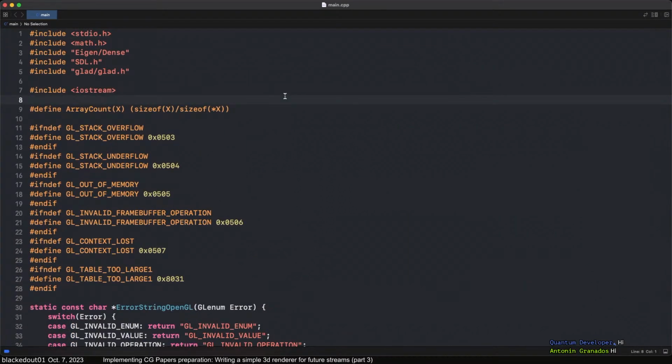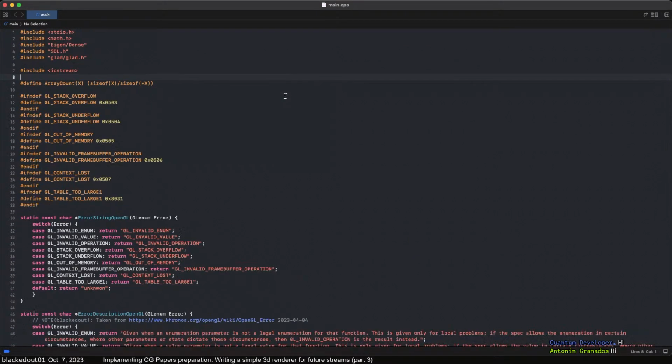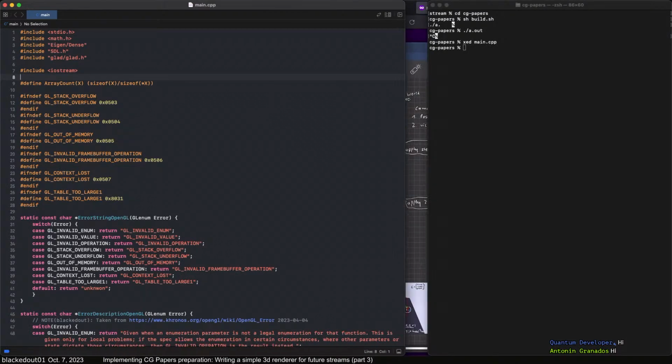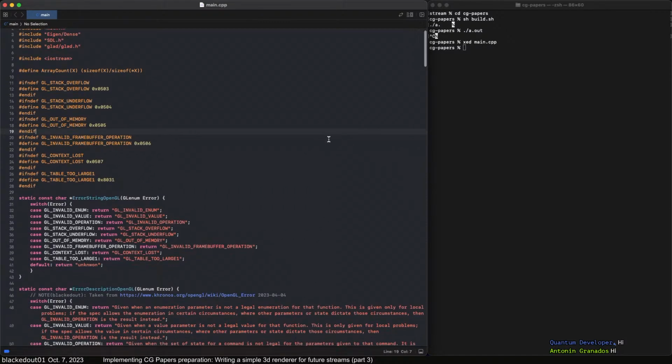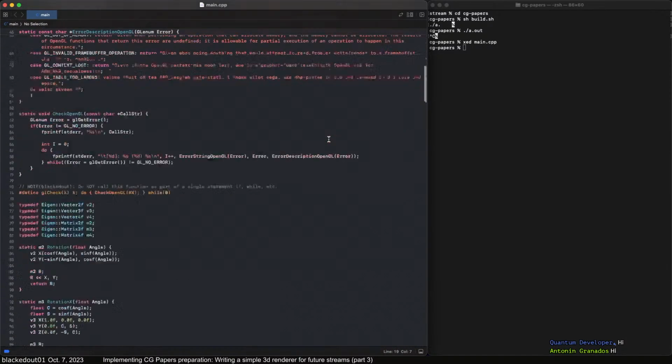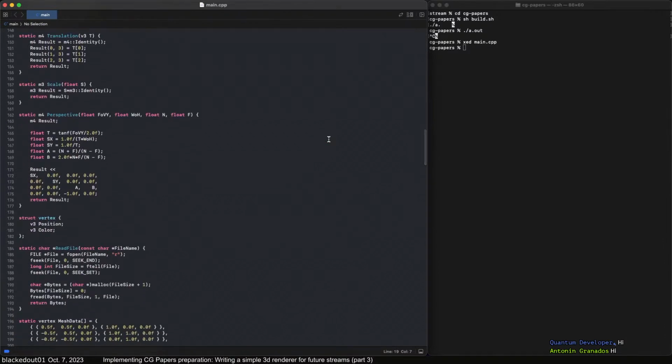And also, here's the code. Is this big enough? If it isn't, you can tell me in the chat.